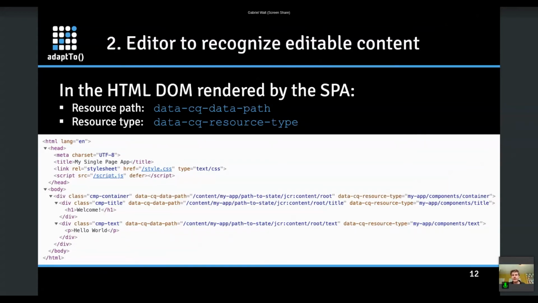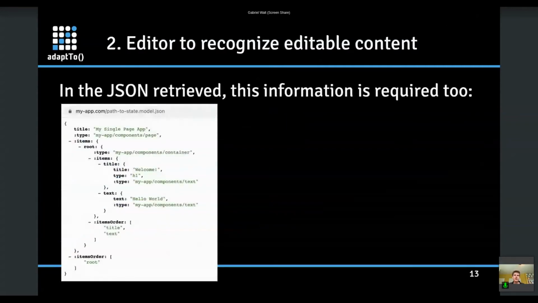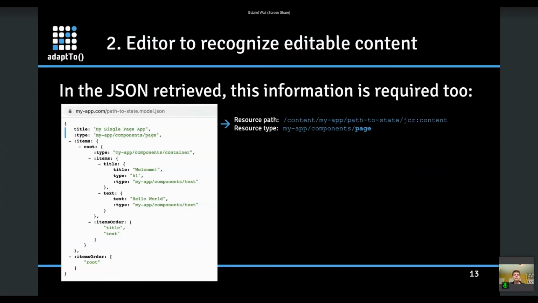So if we need that information at rendering time, we obviously also need that information when querying the content. So in the model JSON that Hanish has shown you, this information is actually present. If we look at a component, like the page component here, the path of that component is the path that we are requesting, and the resource type is explicit in the JSON. And that is the case for every component.